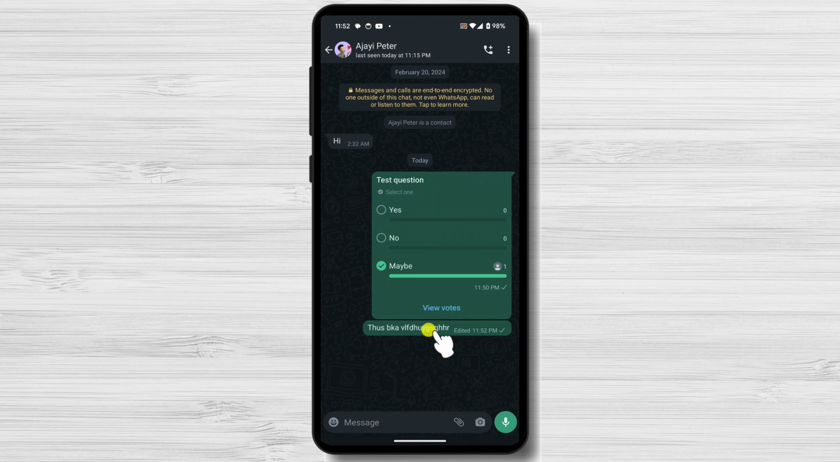How to edit WhatsApp messages on iPhone. Launch the WhatsApp app on your mobile device. Make sure you are logged into your account. Navigate to the chat conversation that contains the message you want to edit. Find the specific message and long press on it. From the options that appear, select the Edit option.